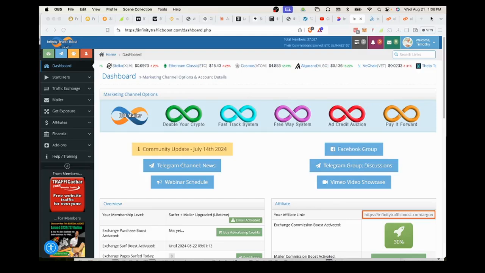Back to another video for Infinity Traffic Boost, and we're going to continue with placing our adverts. I'm going to show you 3 more strategies that you might want to consider. So come down to the left hand side dashboard, the little black dashboard, click on Get Exposure.